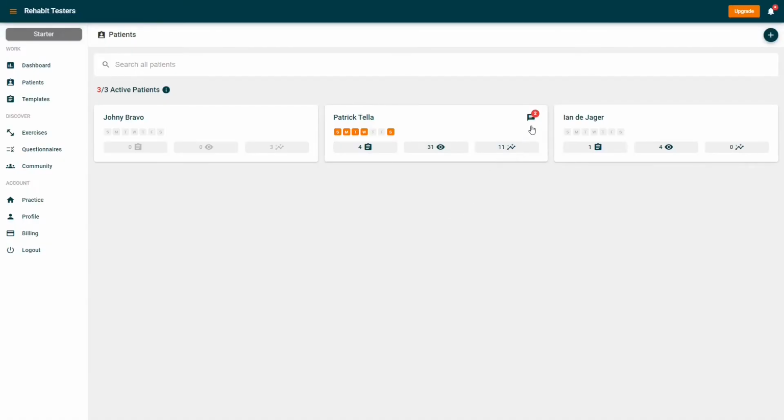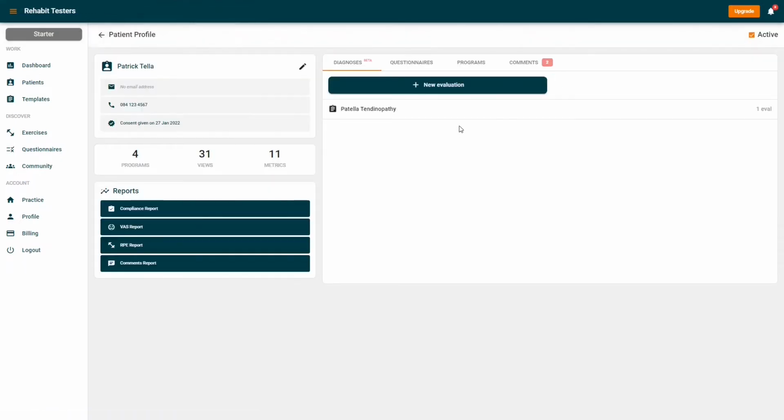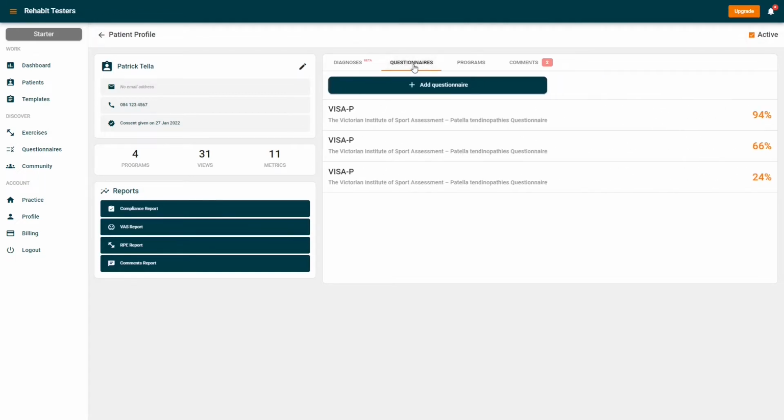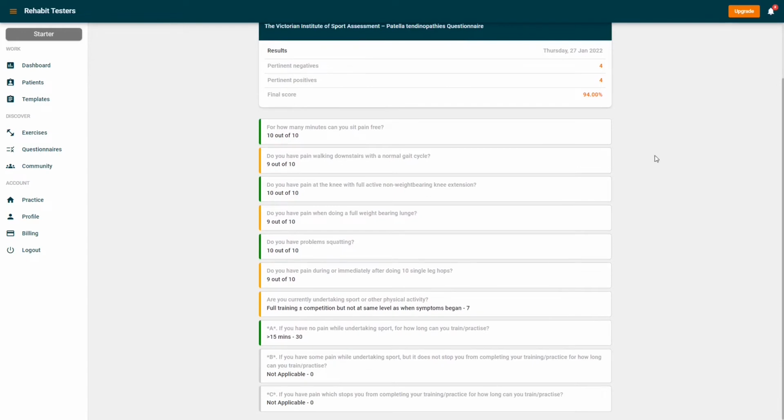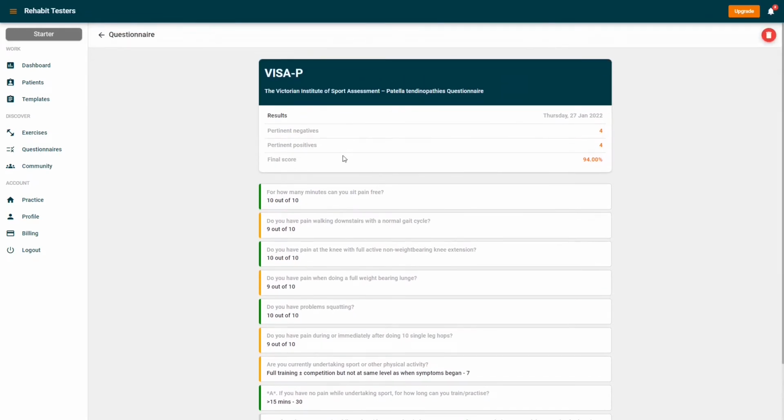All the information collected from a patient is available under their patient's profile. Let's take a look at the questionnaires that our patient has submitted. He's filled in 3 VISA-P questionnaires with varying results. We can open one of them to view the results in detail. It shows all the questions along with their scores and describes the pertinence with color codes.